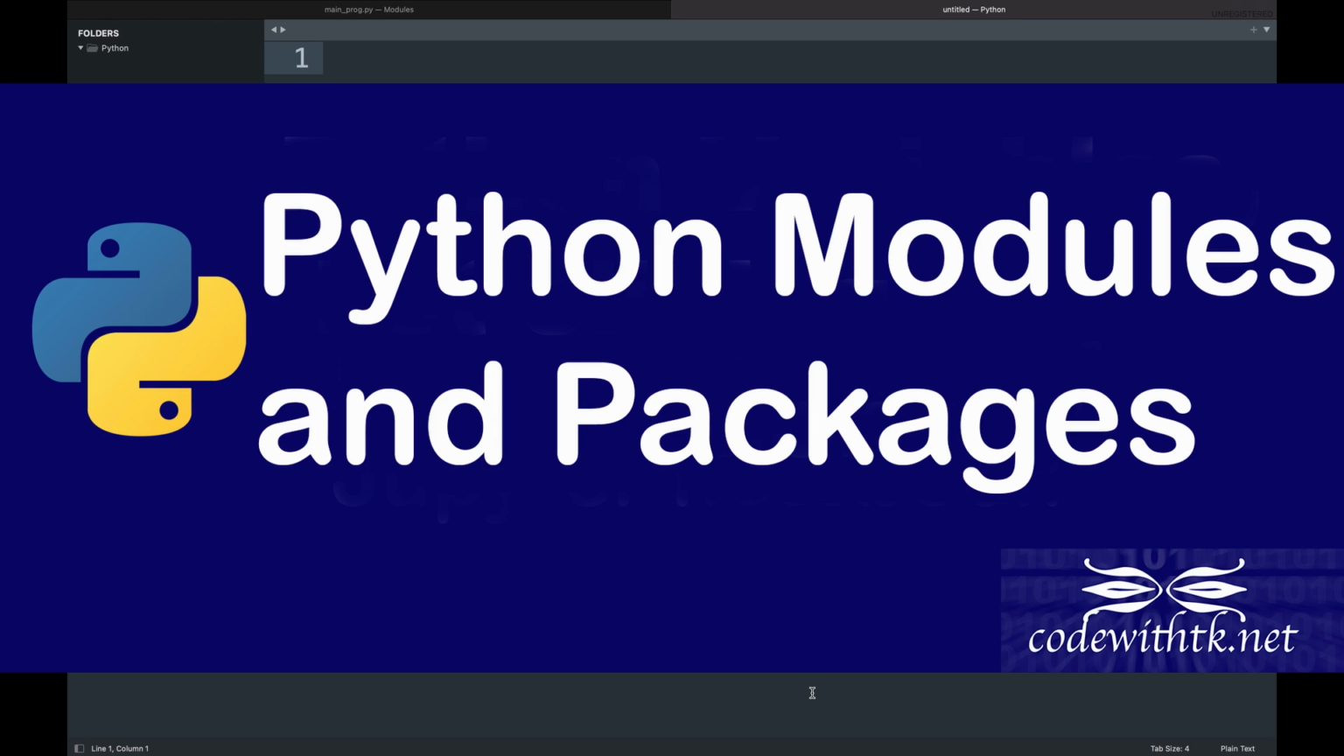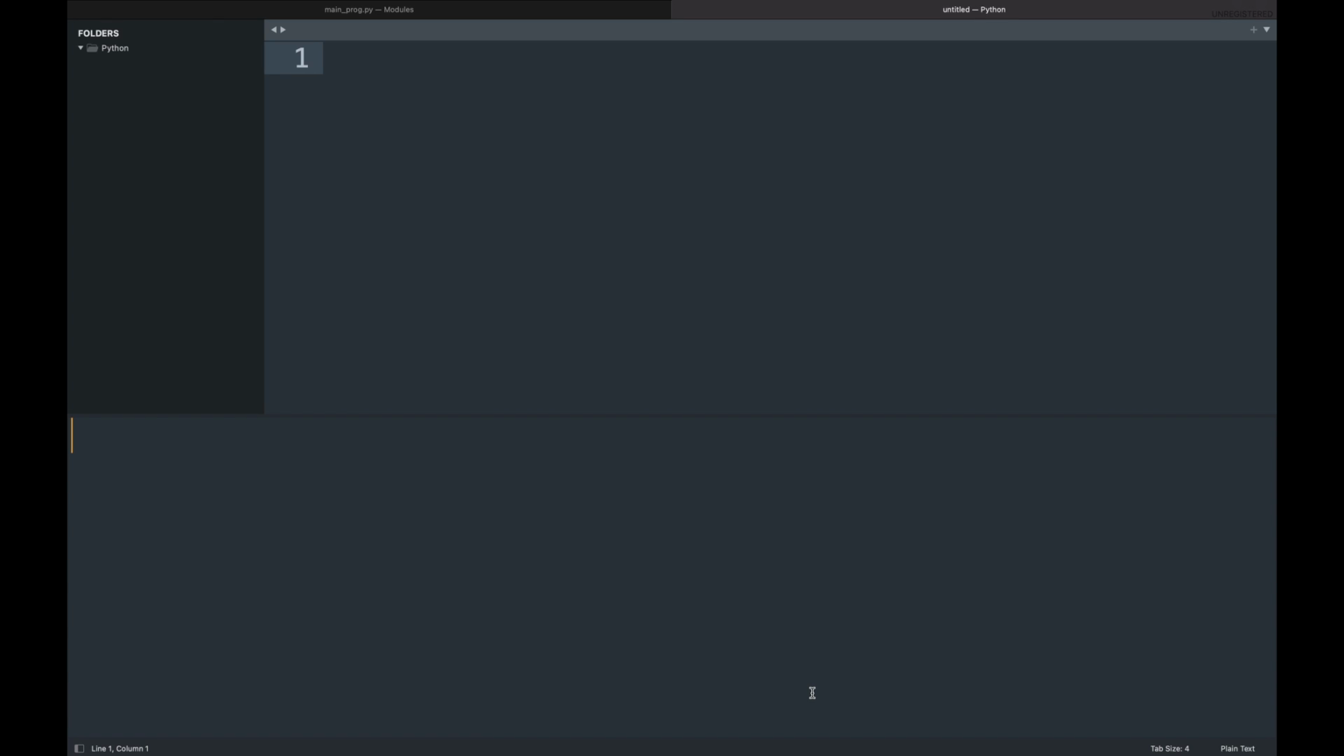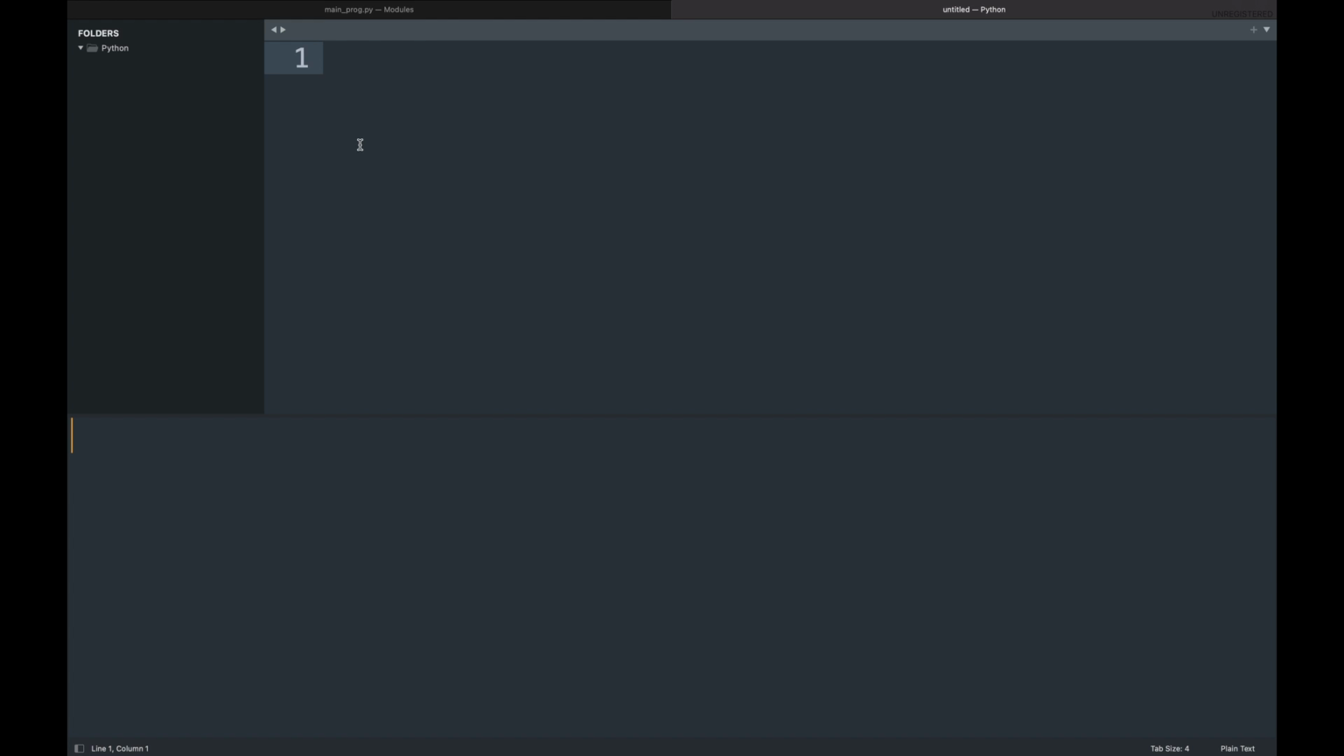Let's discuss how we can build modules and packages in this session, and let's slowly understand these concepts one by one. Now I have opened Sublime Text. You can use any other editor of your preference. In Sublime Text, I am in a folder called Python.